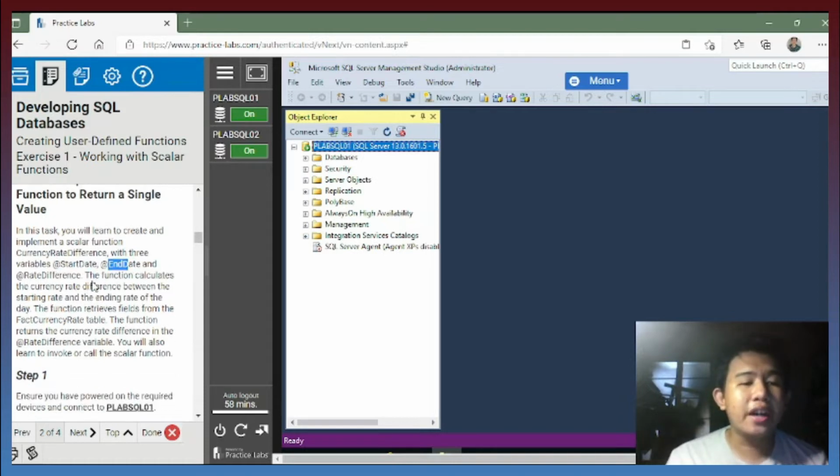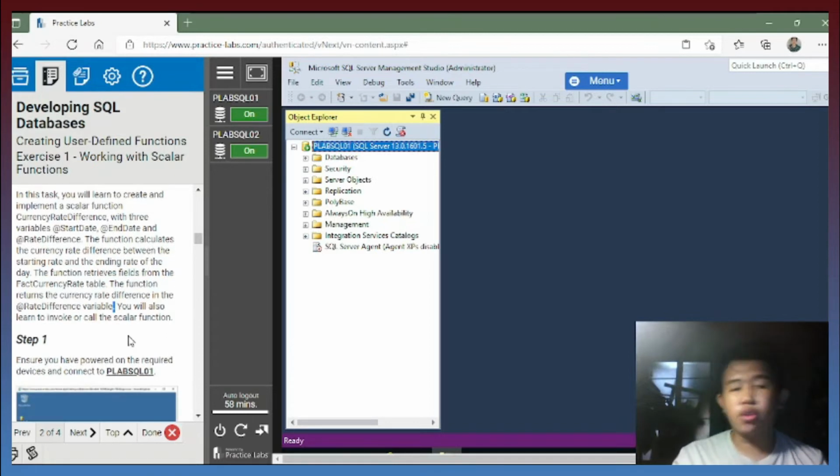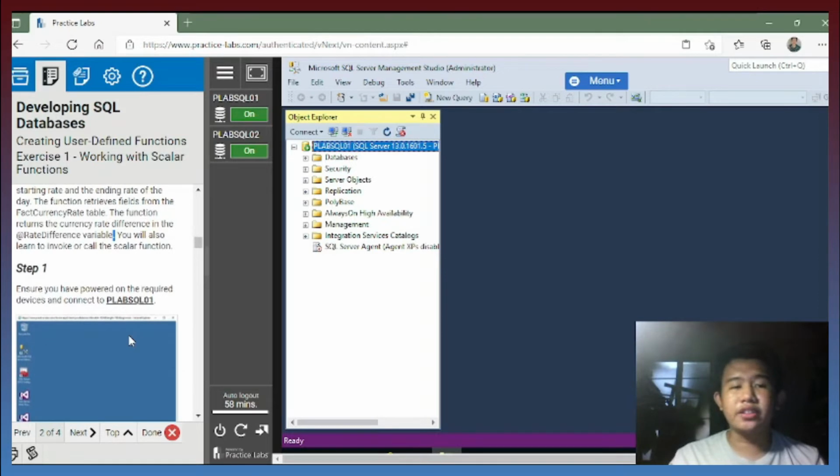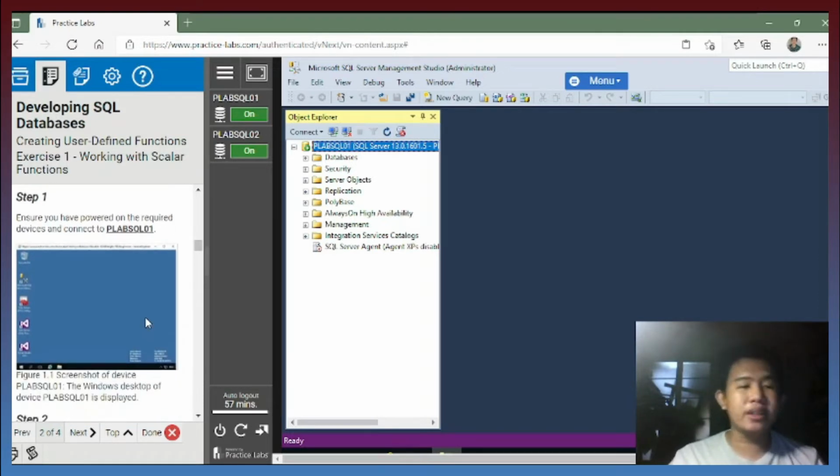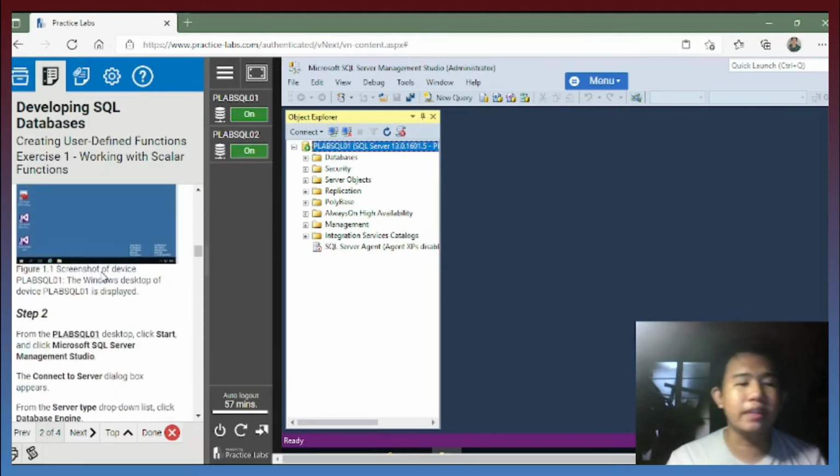The function calculates the currency rate difference between the starting rate and the ending rate of the day. The function retrieves fields from the fact currency rate table. The function returns the currency rate difference in the rate difference value. You will also learn to invoke or call the scalar function, na malalaman natin mamaya. So, step 1 tayo. Ensure you have powered on the required devices and connect to Flab SQL 1. Nagawa na natin yan.